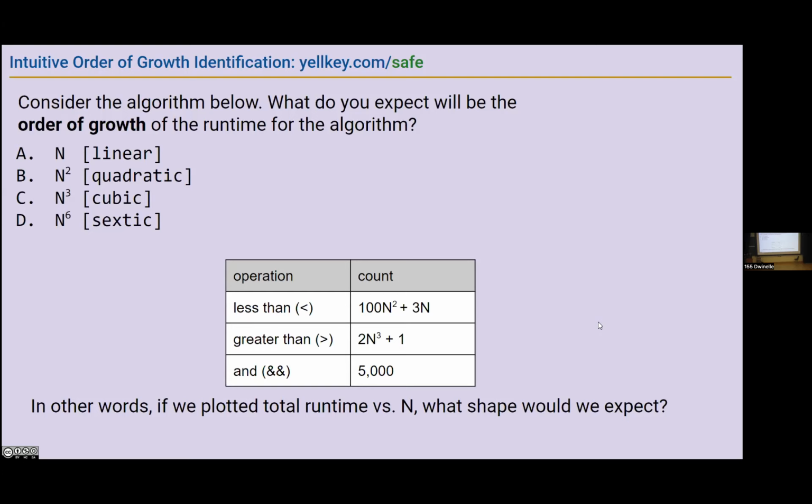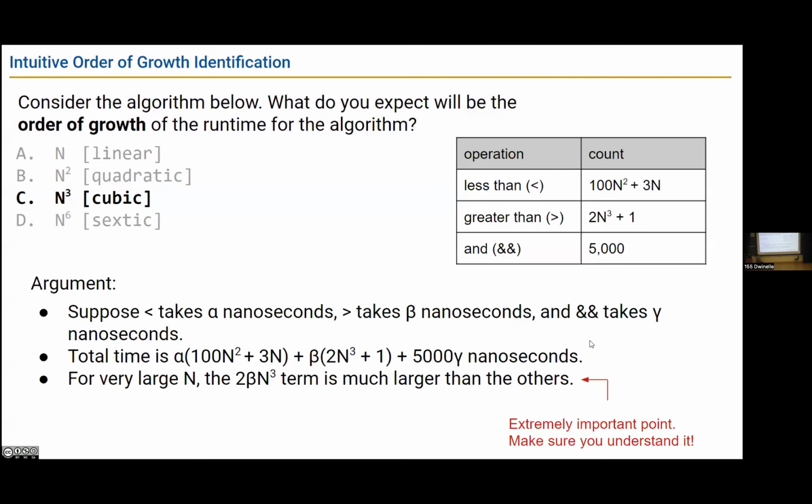All right, let's bring everyone back. How many people say A, it's linear? How many people say B, it's quadratic? How many people say C, it's cubic? How many people say D, it's sextic? All right, seems like the general consensus is cubic. And yeah, it's cubic. Why is it cubic?